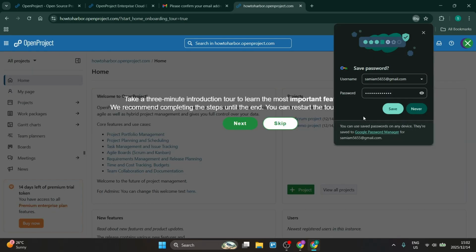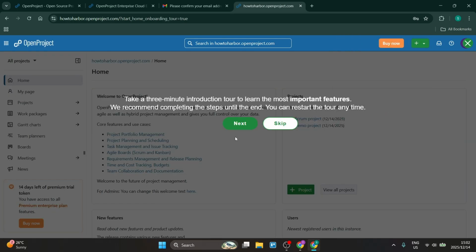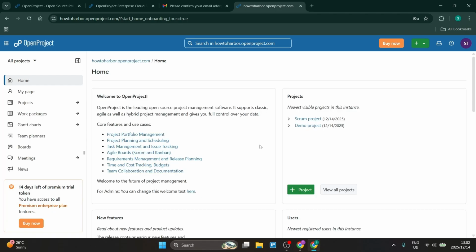All right, ladies and gentlemen, let's save this password, and you can take this 3-minute introduction to learn how OpenProject actually works and some of their best features. So make sure that you are going through this and learning exactly how to do it. For now, I'm just going to say skip. We are in our dashboard, and this essentially, folks, is how you create your OpenProject account.